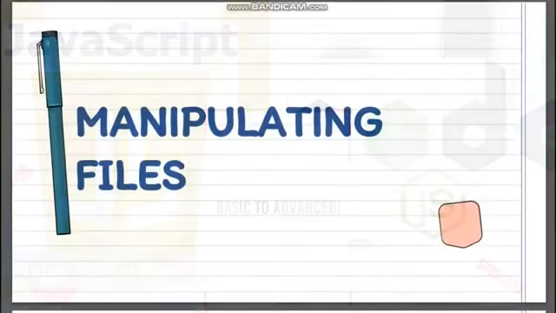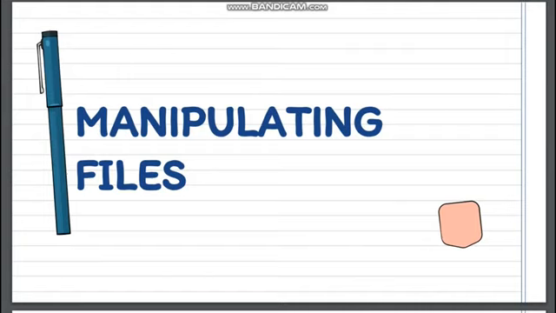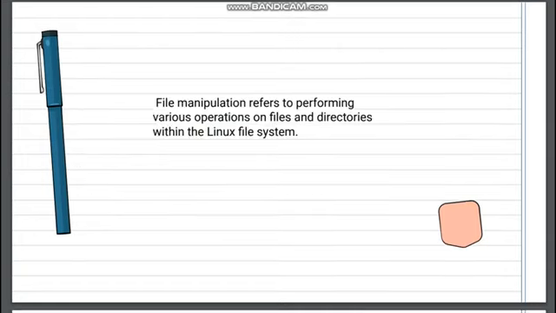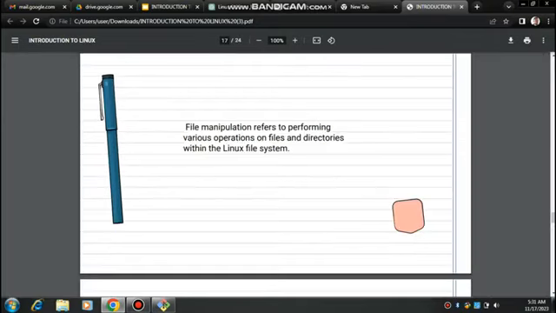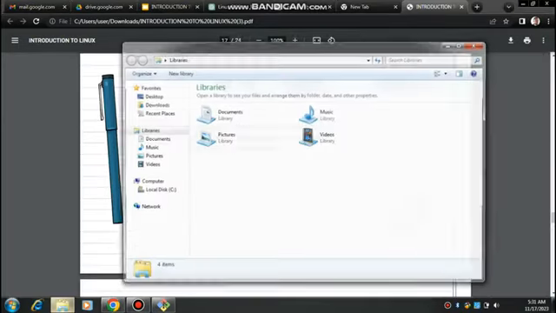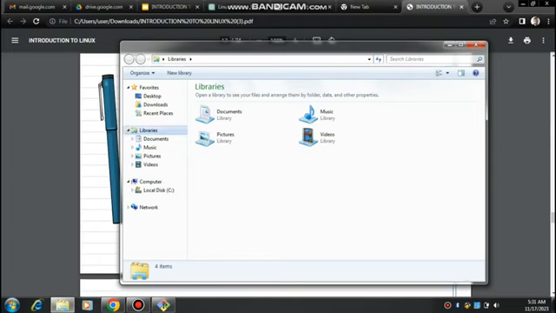Today we'll be talking about manipulating files in Linux. So what does file manipulation mean? File manipulation refers to performing various operations on files and directories within the Linux file system. So let's go back to our graphical user interface so that you see what I am talking about.